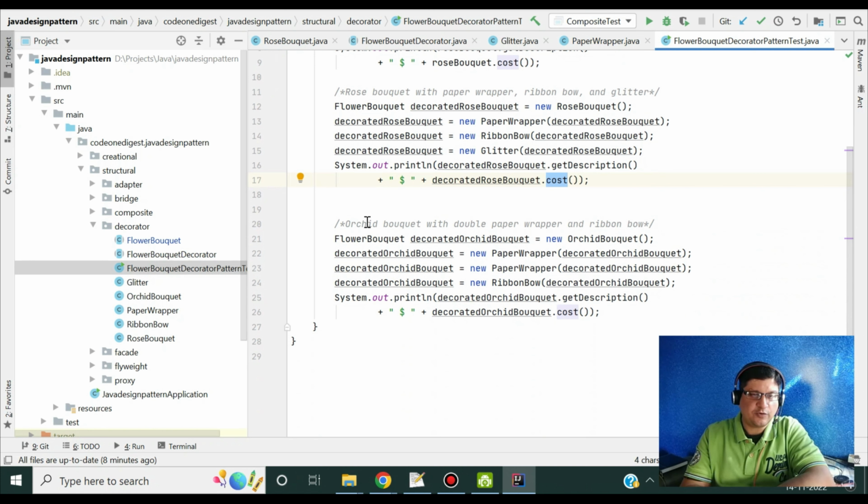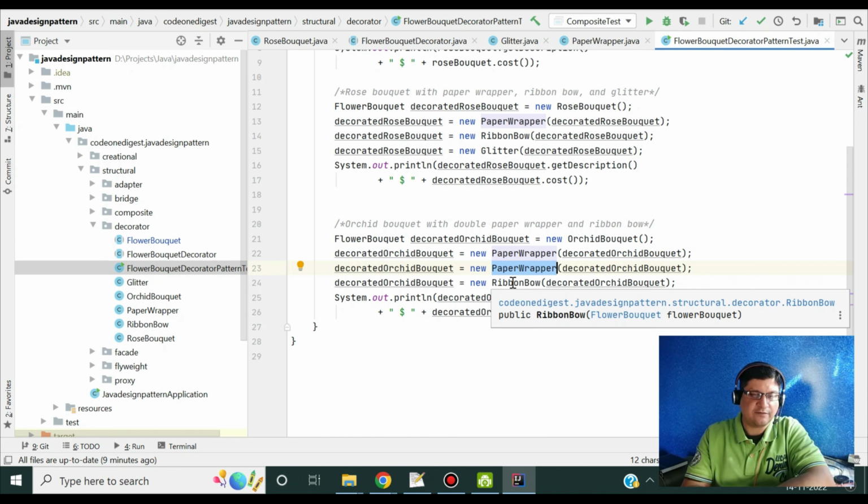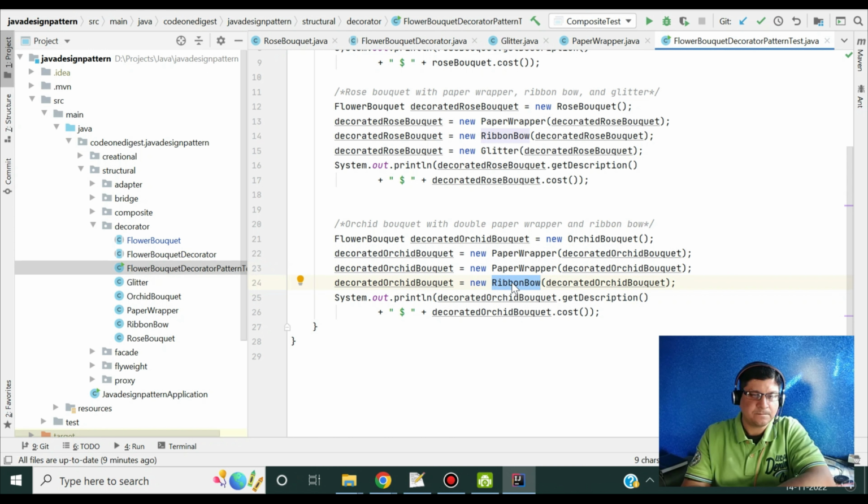The second type of bouquet that we want to form is an orchid bouquet with double paper wrapping and ribbon bow. What we have done is we have created an instance of flower bouquet of type orchid bouquet, and then we have paper wrapper 2 times because we want to do 2 wrappings of the flower bouquet, and we also have a ribbon bow. So when we call the get description and cost method, it will have a consolidated cost of orchid bouquet plus 2 times paper wrapping plus ribbon bow.